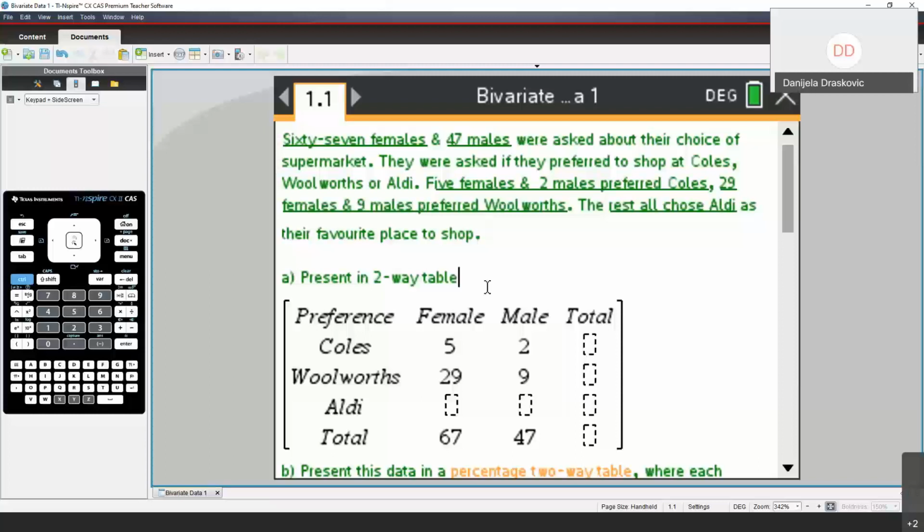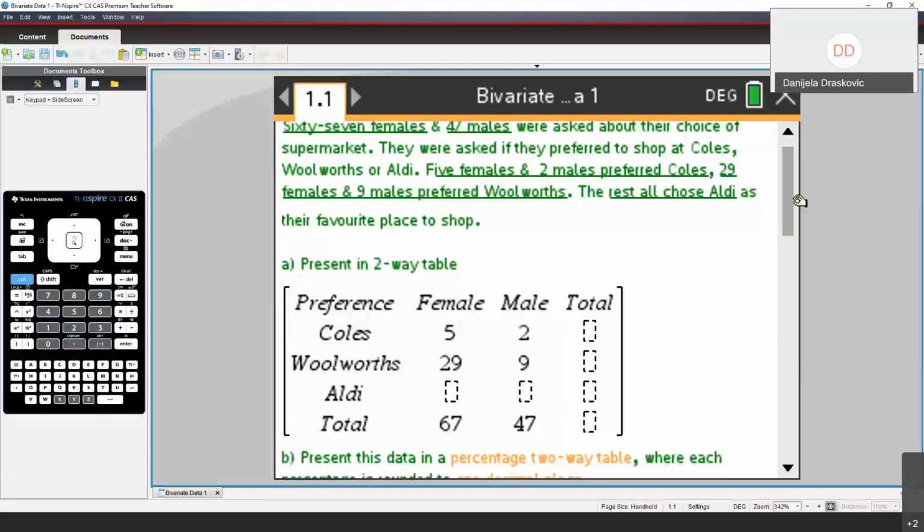So when you're asked to present the data in a two-way table, now usually you wouldn't do this on a CAS, but I just wanted to show it on a CAS screen. It's a table. You'd draw up the full table. I cheated here and did a bit of a matrix template, but this would ordinarily be in a table. So I put the total as 67 females under the female column. And we know that 5 females preferred Coles, that's given in the text, 29 females preferred Woolworths. We know that 2 males preferred Coles, 9 males preferred Woolworths. We've got 47 males in total.